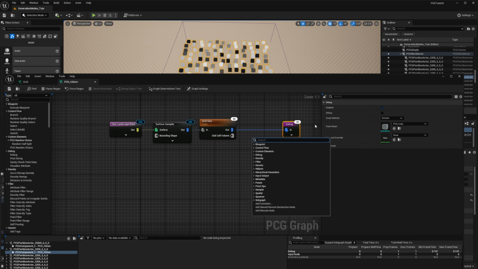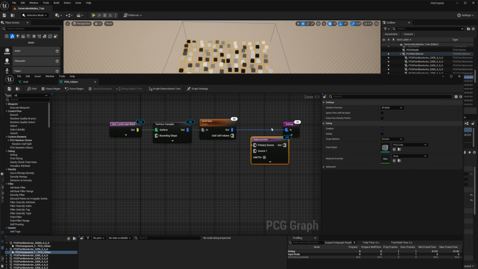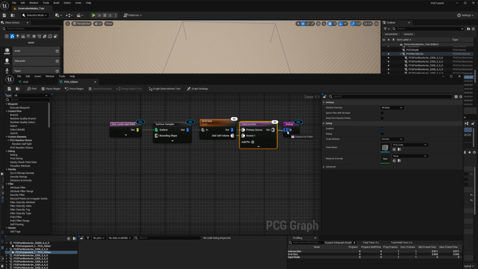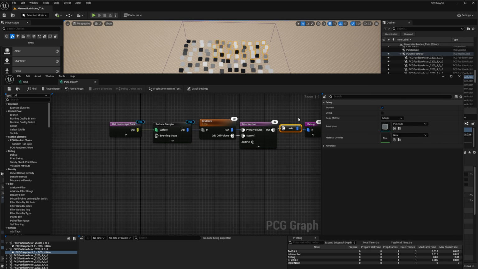That's where the other pin of the grid size is useful. We can use it to filter the data that is inside our cell. So let's add an intersection node, and now each 32 partition actor is spawning cubes within its bounds.